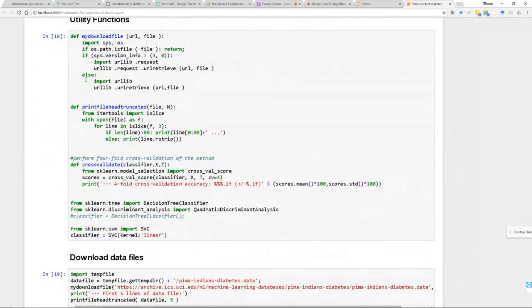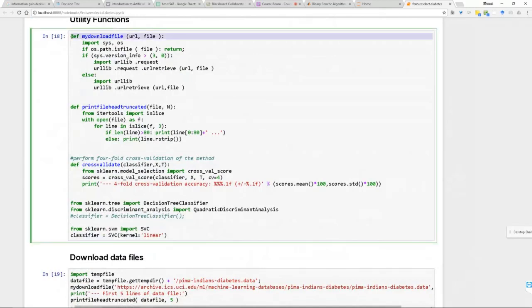Some utility functions that I've defined. So this is download file. If a file has not been downloaded before, it'll download it.